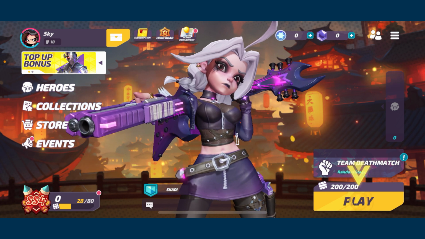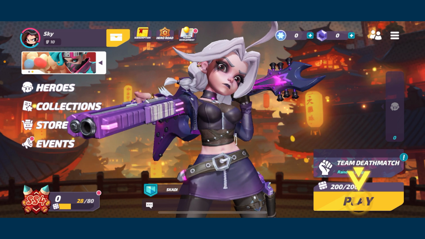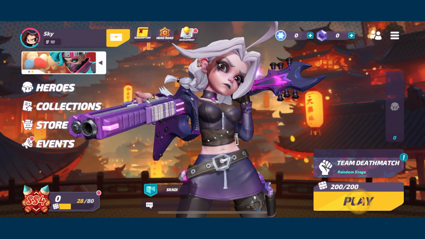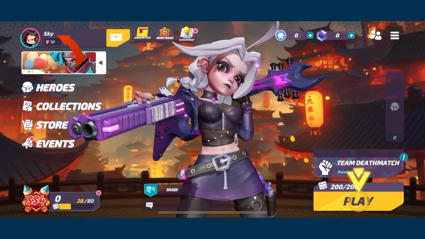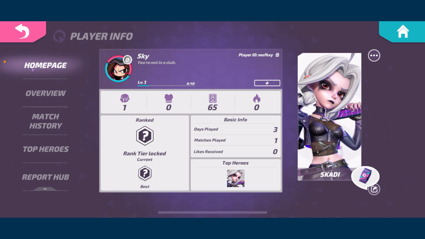First of all, open up the T3 Arena game on your device and get it fully loaded into the main screen. Once you are in the home screen, tap on your avatar at the top left corner of the screen. Now, this will open up the player info page.